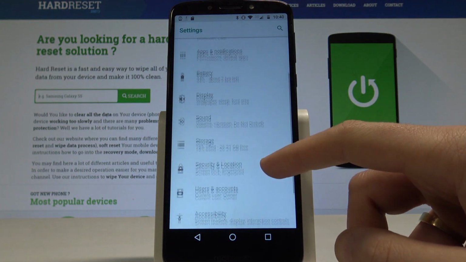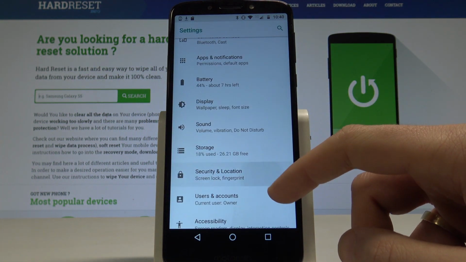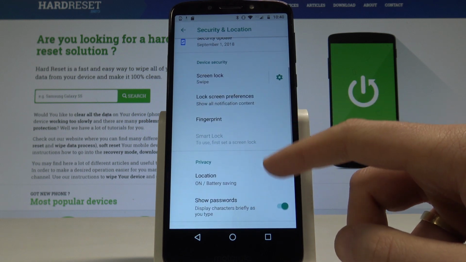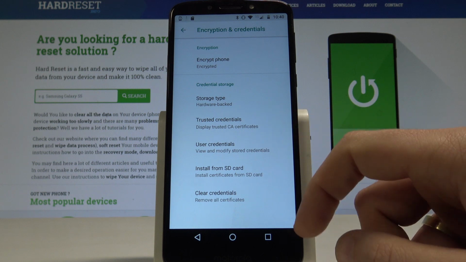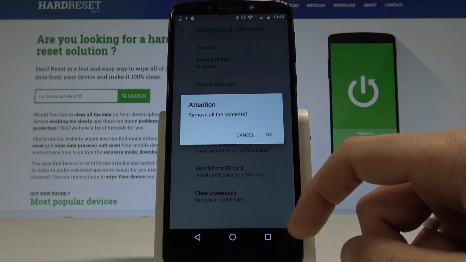Afterwards, from the following options, you need to choose Security and Location. Then let's scroll down again and choose Encryption and Credentials. So from the following options, let's choose Clear Credentials.